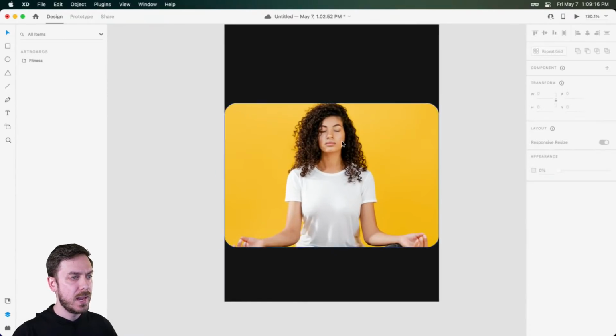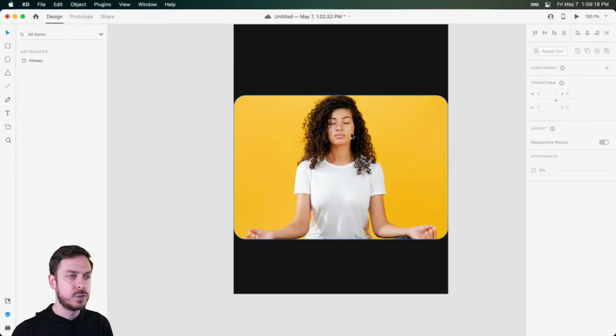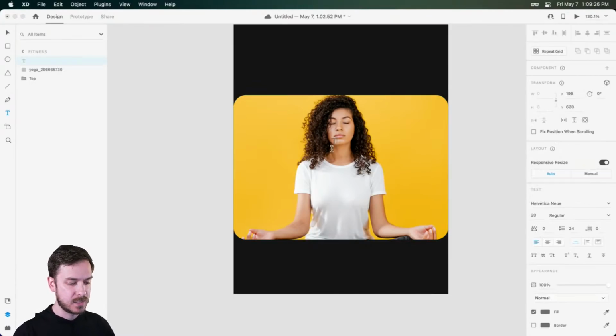Perfect. And then right over top, we may want a little bit of text to let users know what exactly this card is. So I'm going to grab the text tool, shortcut key T, and type out something like yoga. You can make it nice and large, just like that. And then for the styling of this particular text, we may want to go a little bit stylistic. We could try a serif font, something like New Spirit.